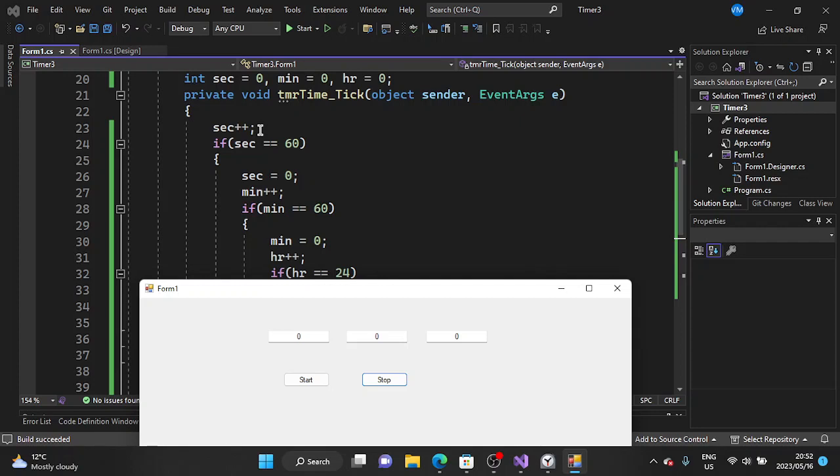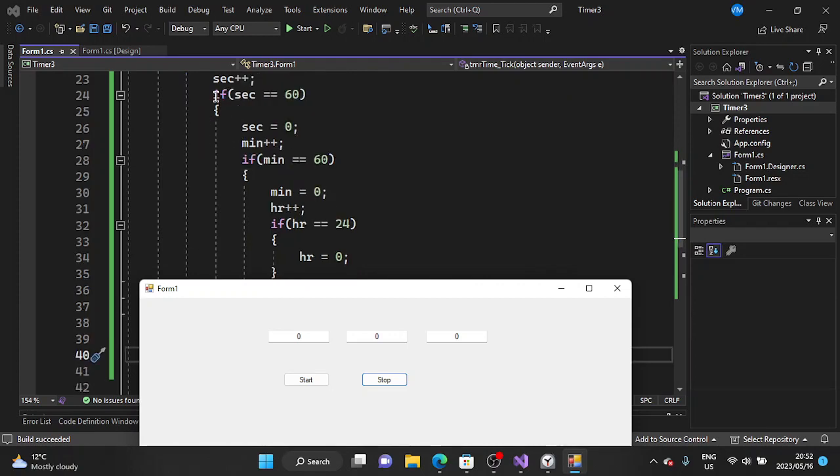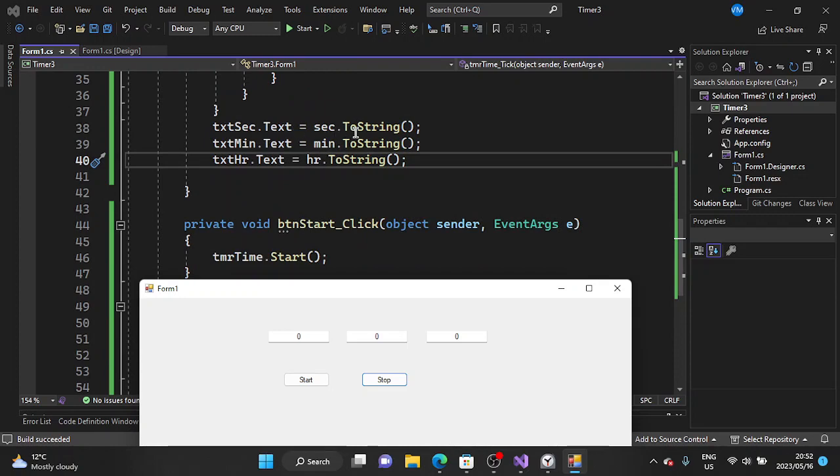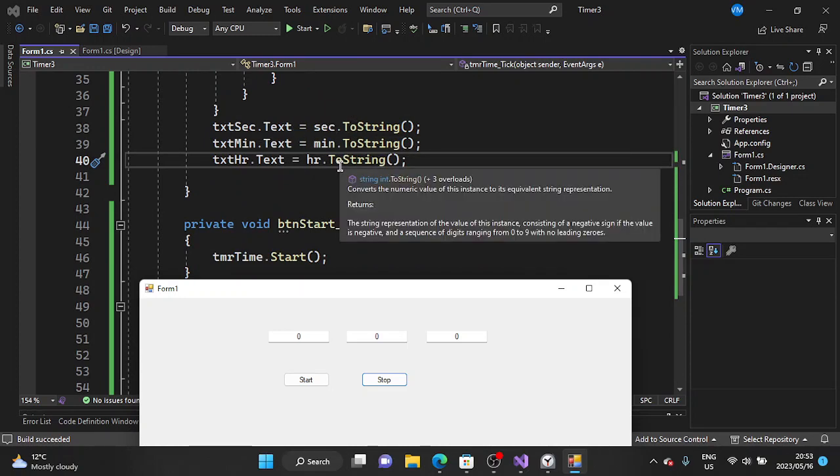So it was 0, then we have to check. It's going to go to 1. Is 1 equals to 60? No, 1 is not equals to 60. Ignore everything. We are going to update second to 1. Minute will remain at 0. Hour will remain at 0.